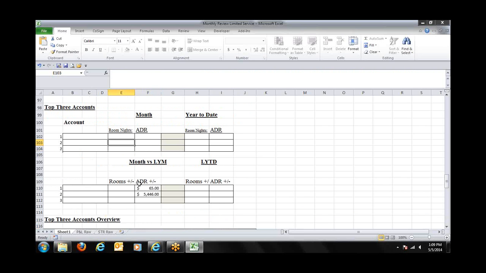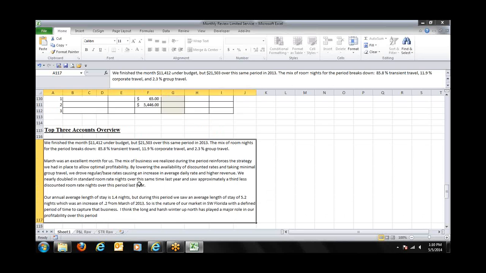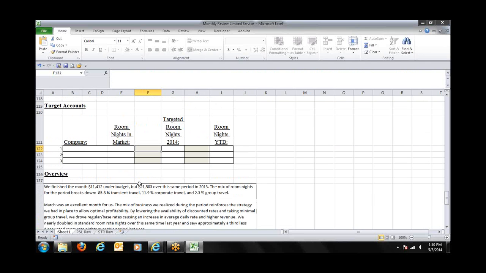Top 3 accounts. Again, the good news is you don't have to worry about formatting. I'll fix that. That should make dollar signs. I'll fix that before I send it out. So you put in your top 3 accounts, but unfortunately there's no math that it'll do for you here other than it fixes the formatting. Target accounts, same kind of deal.